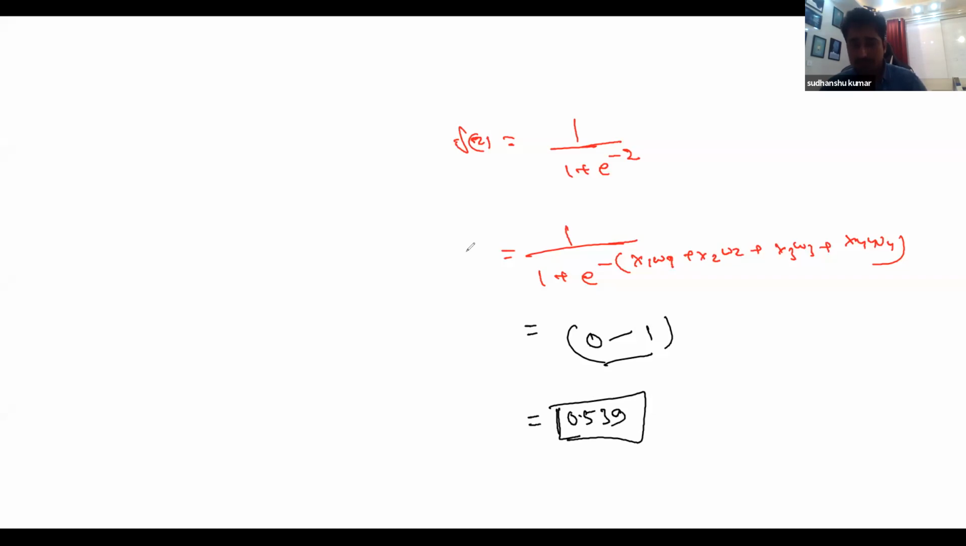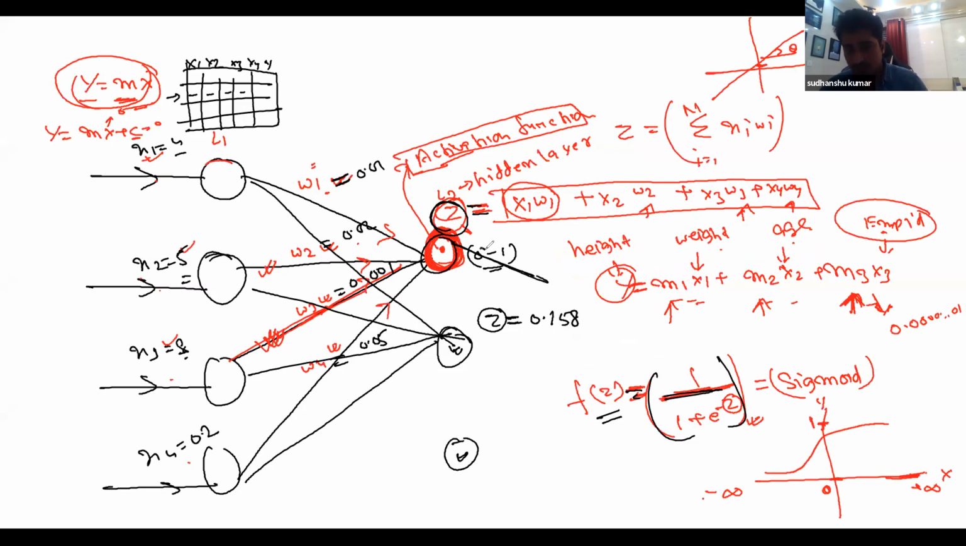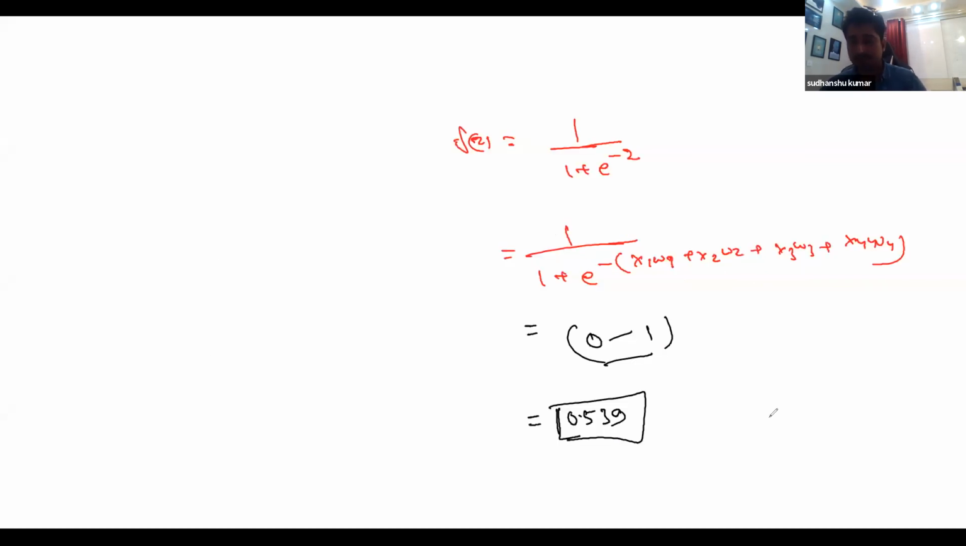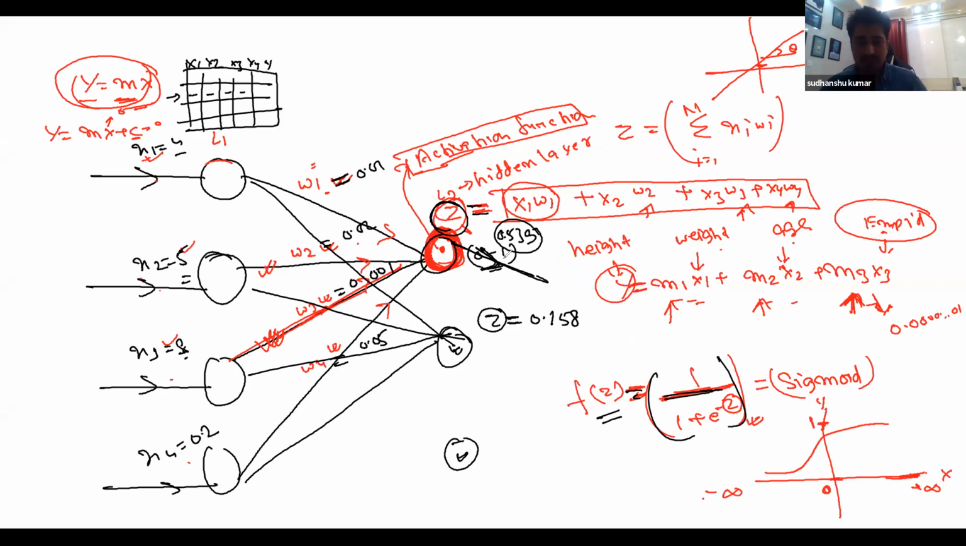Means it is going to give you output as 0.539. 0.539 is the output that it is trying to give you. Okay, so 0.539 is the value that you will be able to get out of this right now. Similarly, it will get some output from here, and similarly some output from here.